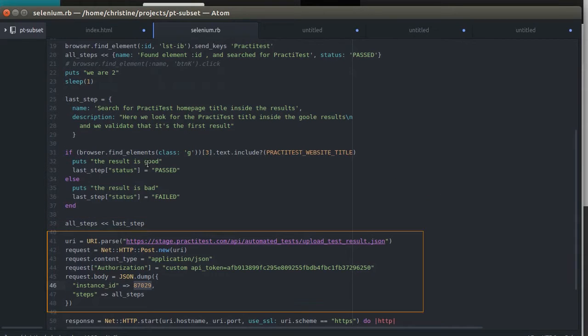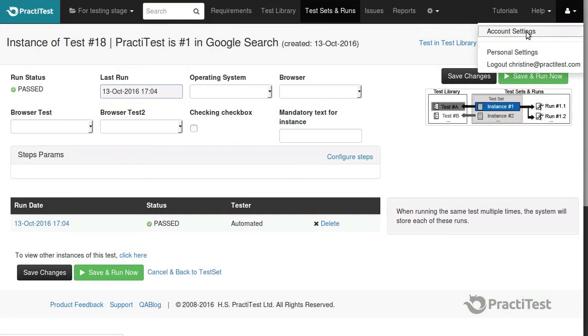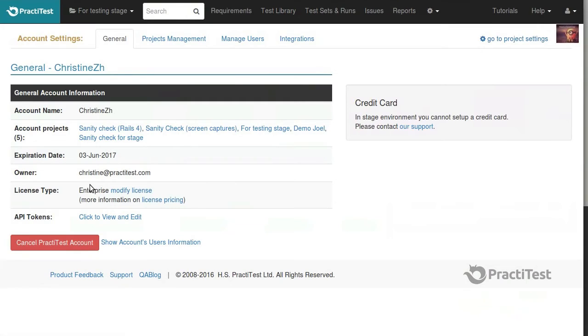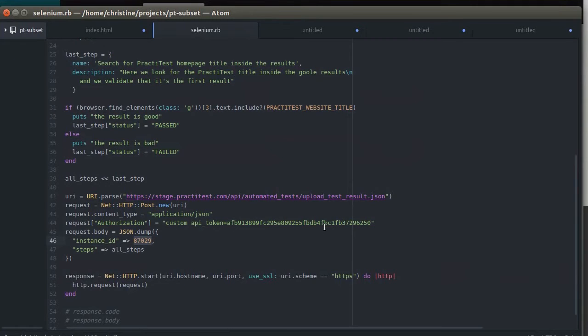This last part of the script is the section that will populate PractiTest with the test steps and run results via the PractiTest API. These results are made up from this URL to upload to and the unique API token. To get this API token, we go to our PractiTest project into account settings and go to API tokens, click to view and edit, and copy the automation API token for our script. If you don't have access to the account settings, ask your PractiTest account admin.